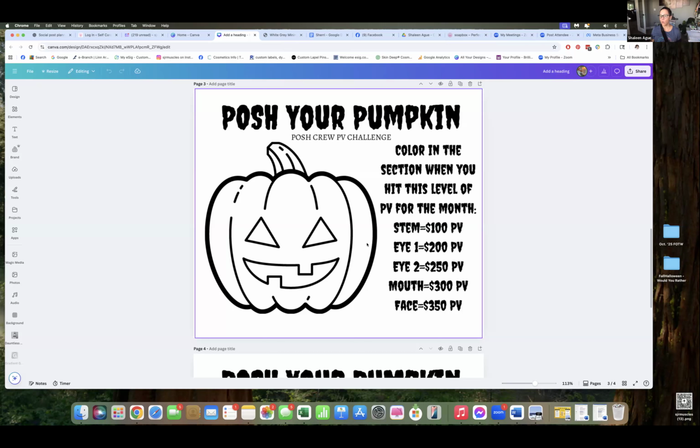Now, if you want to keep going, then your next pumpkin, you're going to color it in and you're going to put 700 PV because you've done your 350 and 350. So it's your second pumpkin. So for every pumpkin you get entered into the giveaway for October, I'll put it in the wheel of names. So the more you're in there, the more chances you have to win. And it's pretty much just sharing and coloring in your pumpkin as you go.